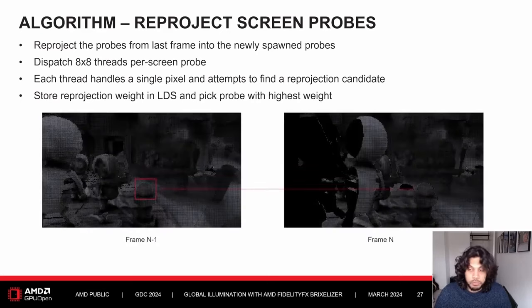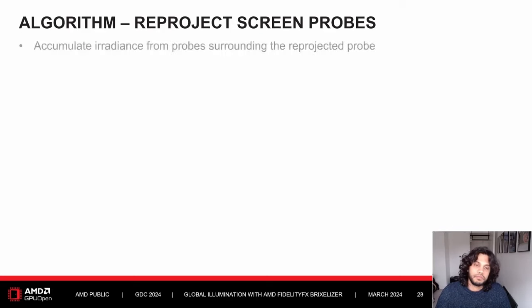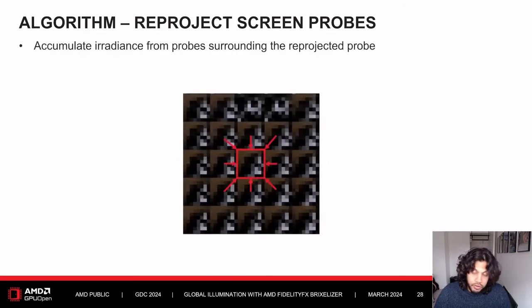Here you can see the reprojected screen probes. You can see holes which correspond to probes that failed reprojection. And here is a closer look at it. We also share irradiance from the probes surrounding the reprojected probe. And we use normal and position similarity to weigh their contributions.